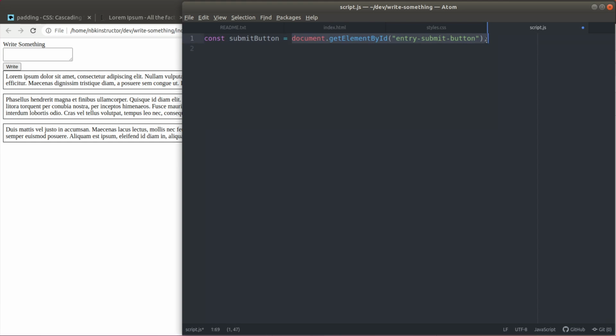Suppose it grabs that element, the button. I want to hold on to that reference, to that hook. And the way I can do that is by assigning this to a variable. This is the name of the variable. I put submitButton. And to make a variable, I use the const keyword. I use const because I don't need to redefine it later. So I can only define it once and I don't need to redefine it later.